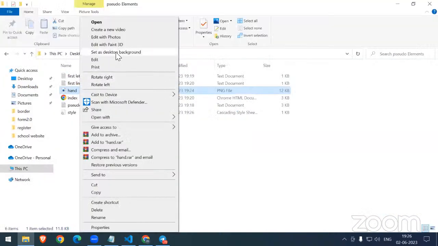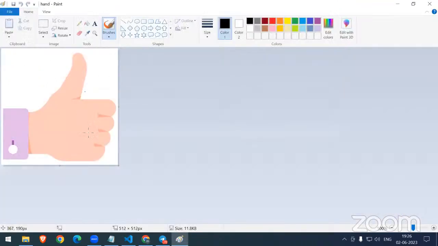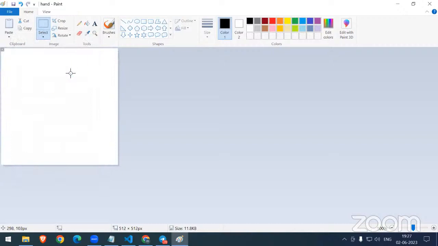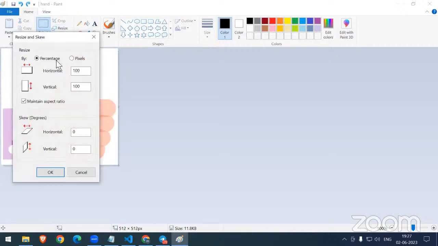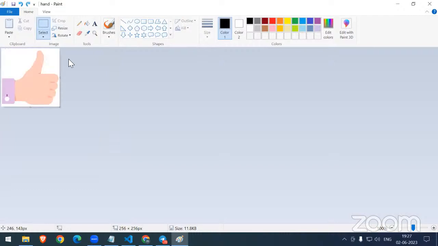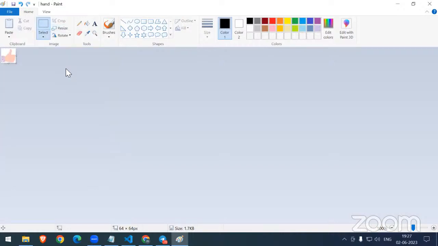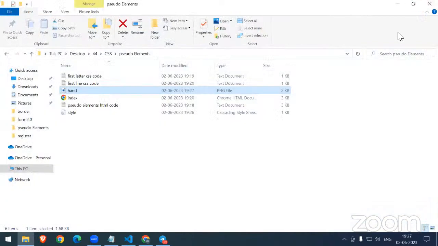No problem. As of now, you can resize this. You can go with pixels. You can give 10 pixels. Sorry, resize. You can change it to 50. You can even resize it to 10. One minute. You can change it to 25. That's nice. Now we can see.